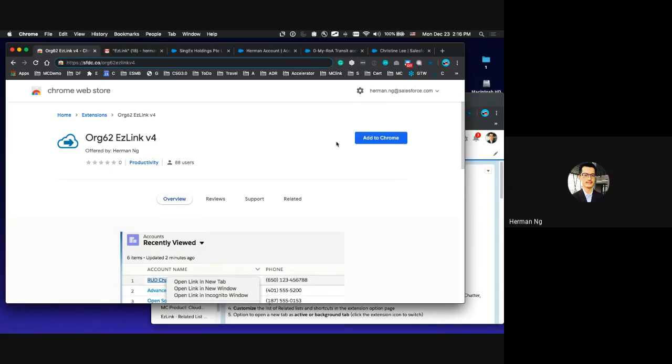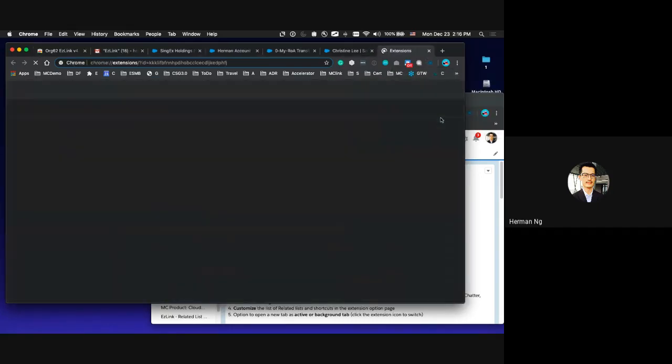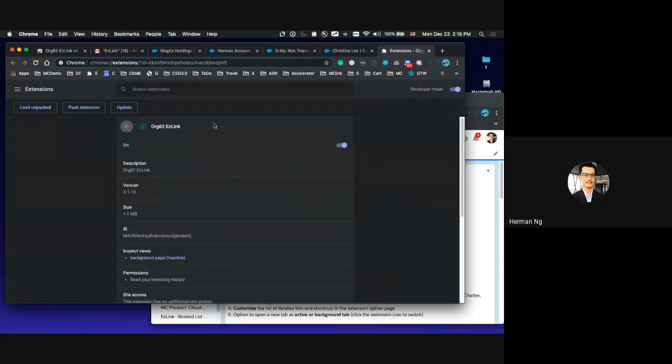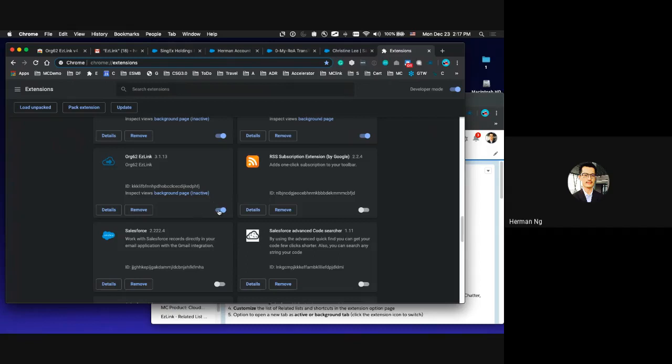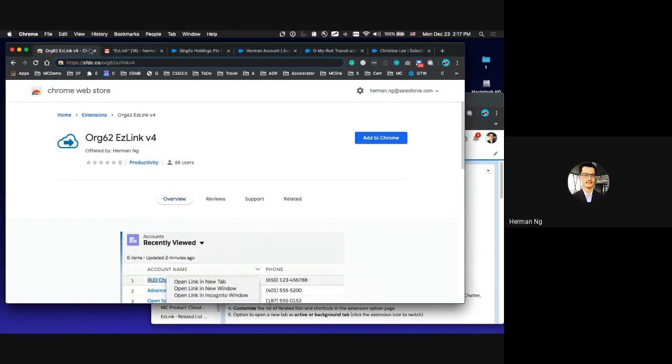First of all, if you are an existing EzLink user, you can go to Manage Extension and either disable or remove the existing version. So you can go to here and then go back, and you can, like I said, either disable or remove version 3 or previous version. So in this case, I'm going to remove my old version, and then now we're ready to install the new one.